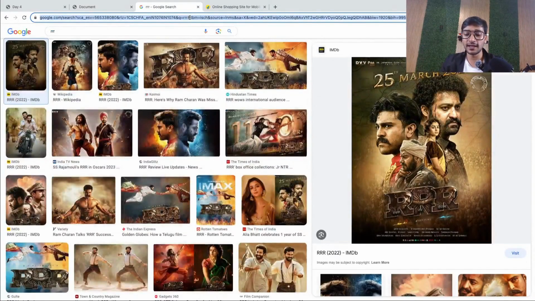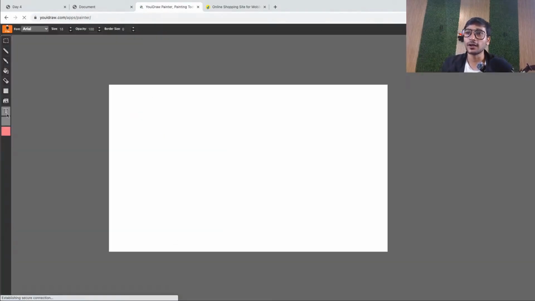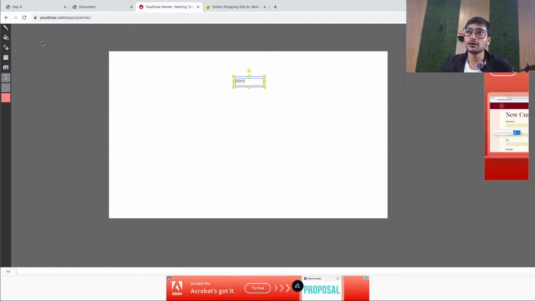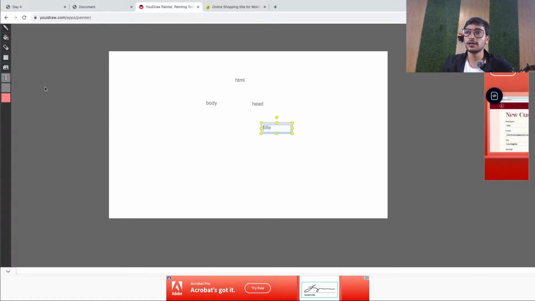So let's say I again need that paint tool online. Okay, let's say this is your HTML tag. No issues, guys. HTML, then inside HTML, you have your body, and you also have your head. Then inside head, you have title, and inside body, you have that div. And inside that div, you have your P.